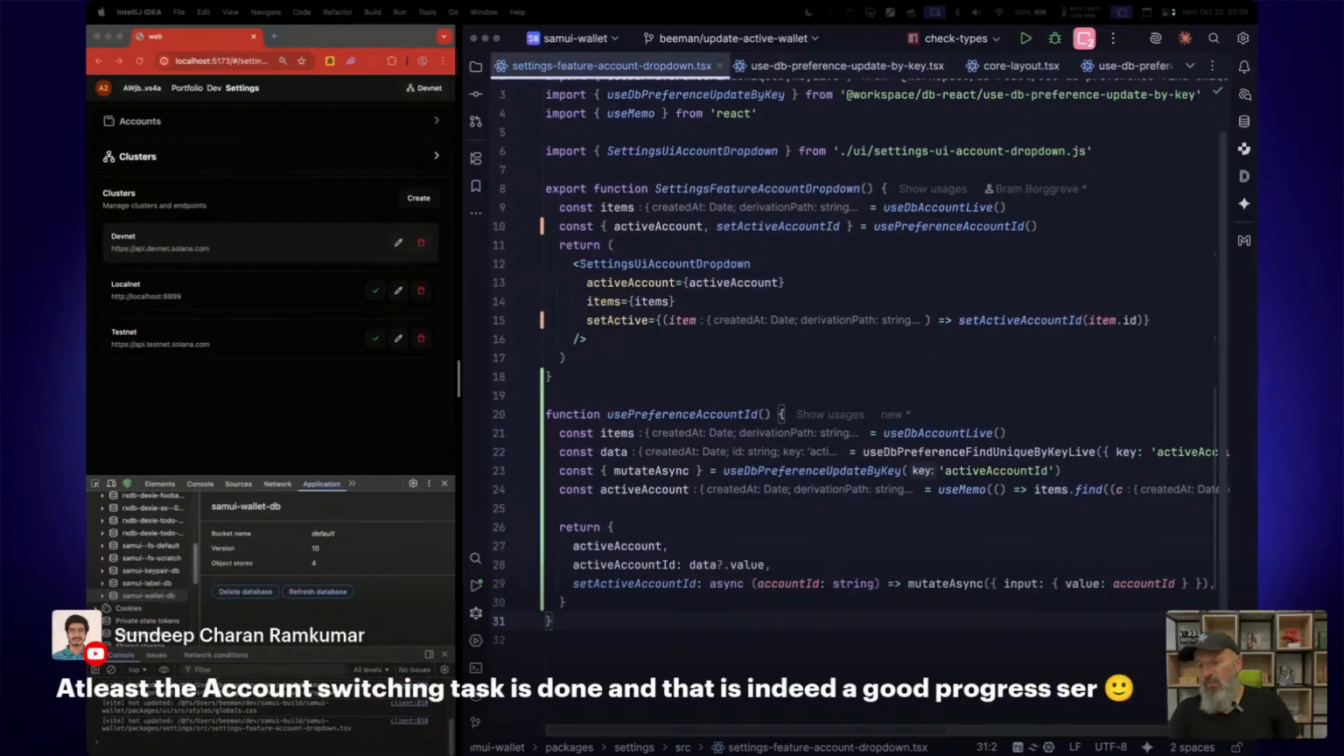Yes, sir. The account switching task is done. And that is indeed good process. And the other one as well.